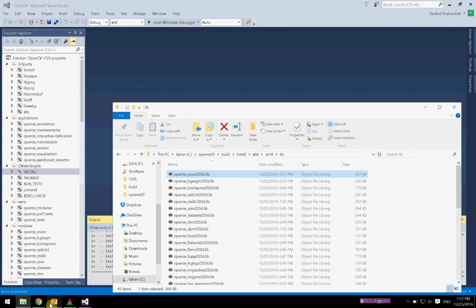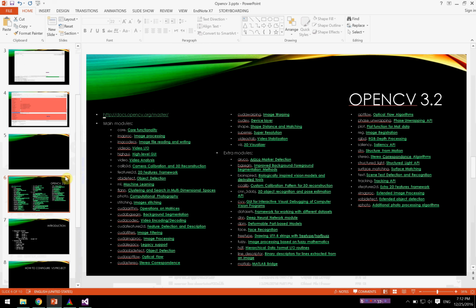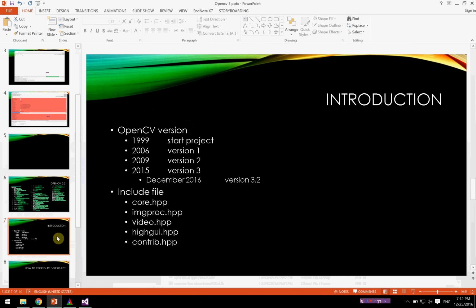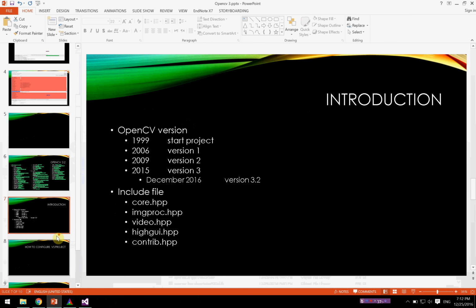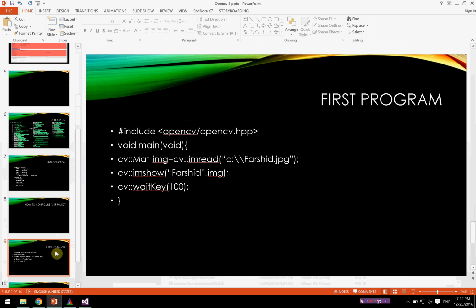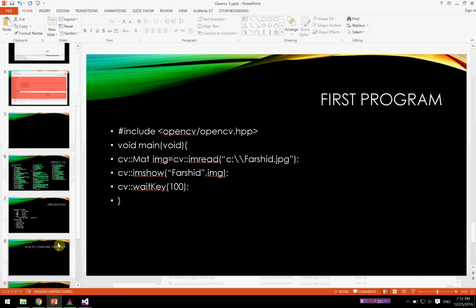Okay, in the next lecture we explain about the DLLs and the libraries inside OpenCV 3.2, and we run an example based on your compiled version of OpenCV.